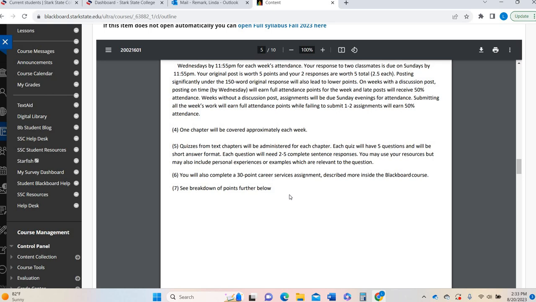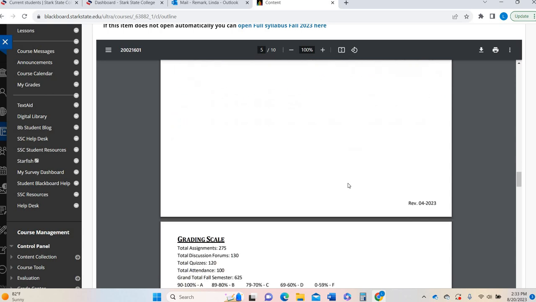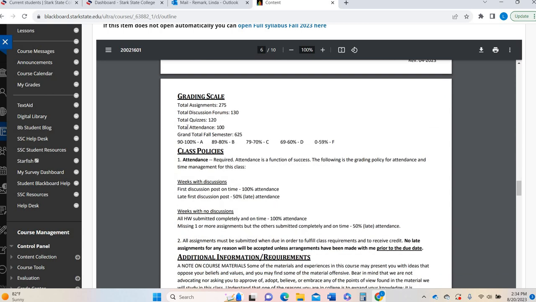Usually what I'm looking for, and I will go over this every time we have a quiz, is how you would respond using evidence from the textbook as well as your personal examples. There's a career services assignment we'll talk about when we get there, and then there's a breakdown of points right here. So I encourage you to take a look at the breakdown of points.